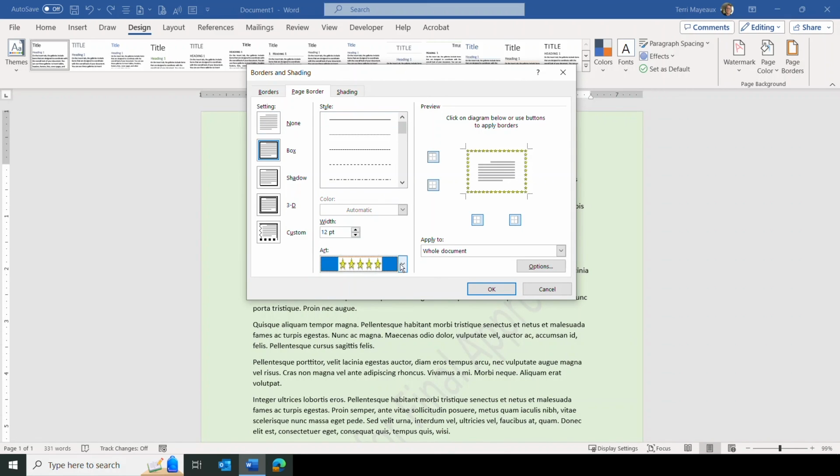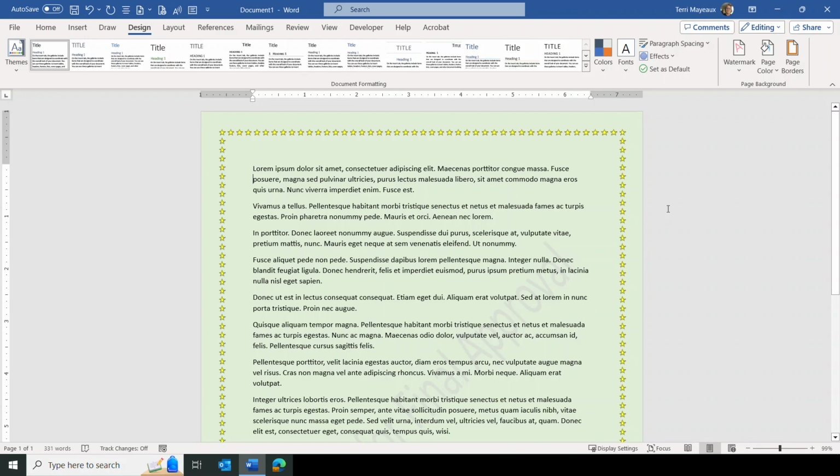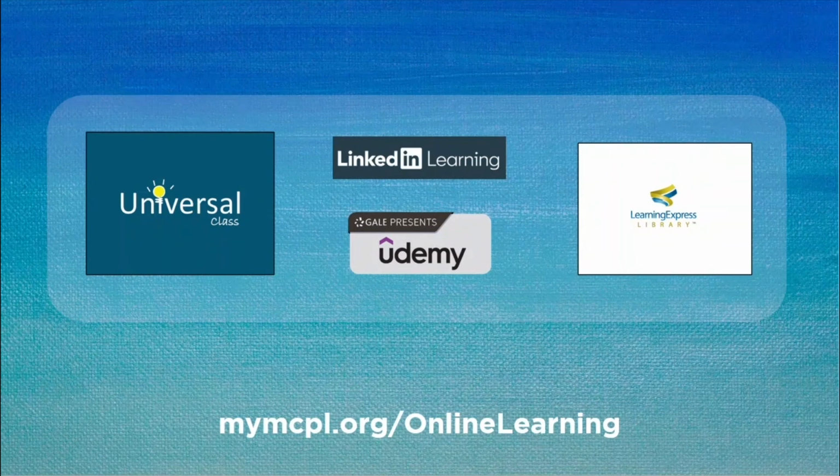They're fairly plain. I could add in the width, but sometimes with pictures it makes them way too big. So you kind of want to watch that. And it may even change the shape of the picture a little bit. But let's click on OK. And so now I have those stars that go around the page. For a poster, for example, or some really fancy one-page document, a border with a picture might be precisely what you are looking for.